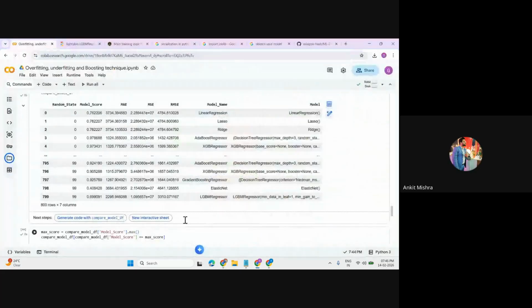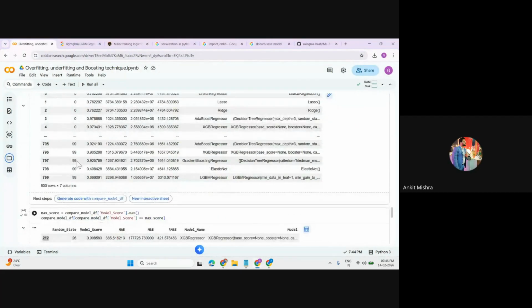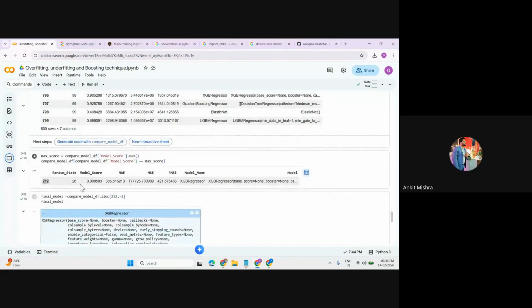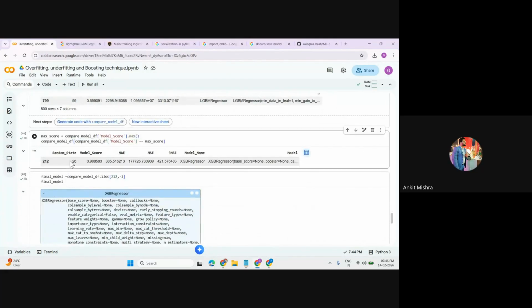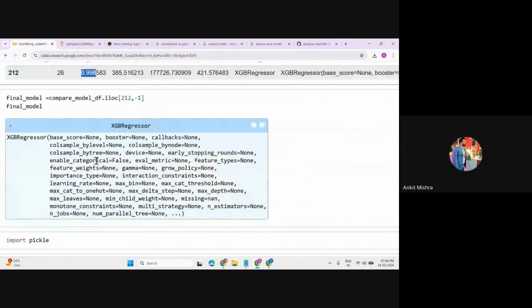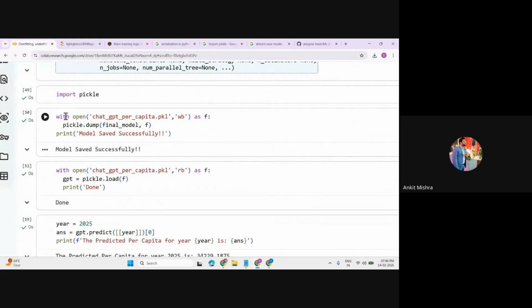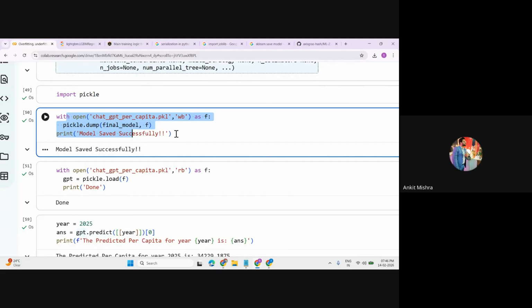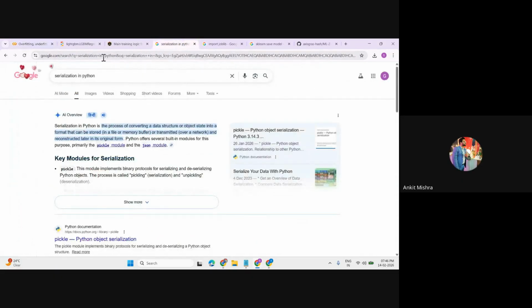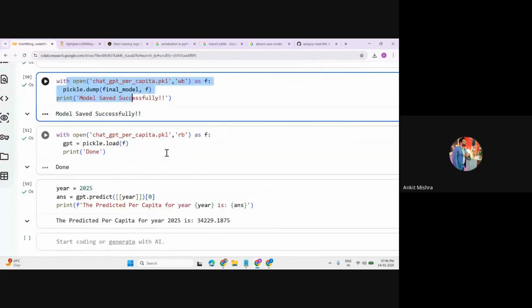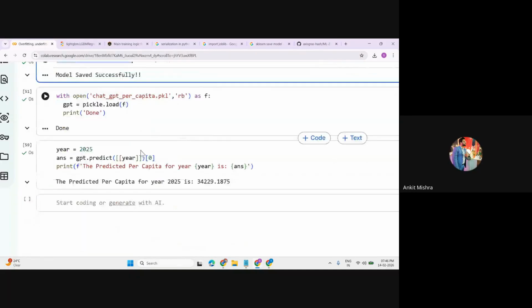So instead of just relying on one model, we have created a bunch of models, and we are finally selecting the model based on their parameters, right? Whichever metrics we are getting the best, we are picking that model, and we are saving that model with the help of the pickle concept. The pickle concept is generally referred to as serialization in Python, and this is important from the interview point of view as well, right?